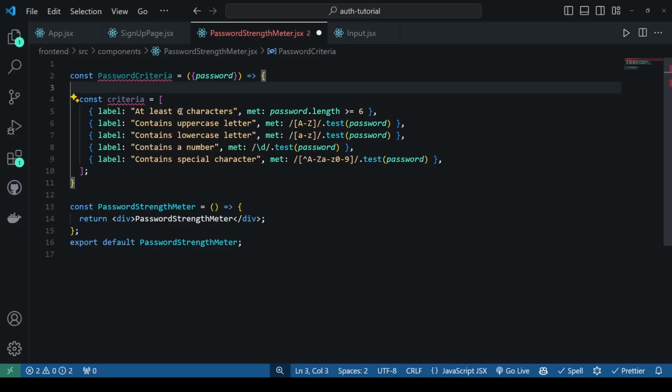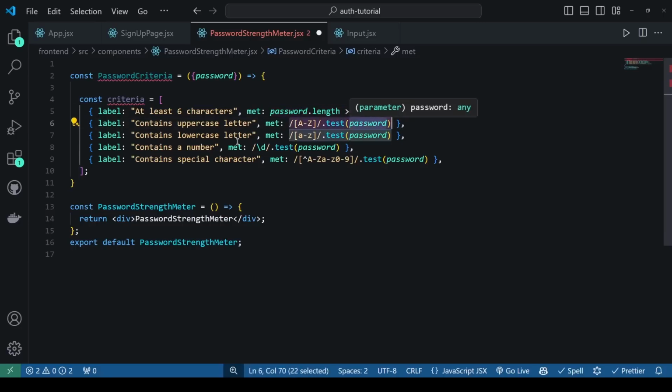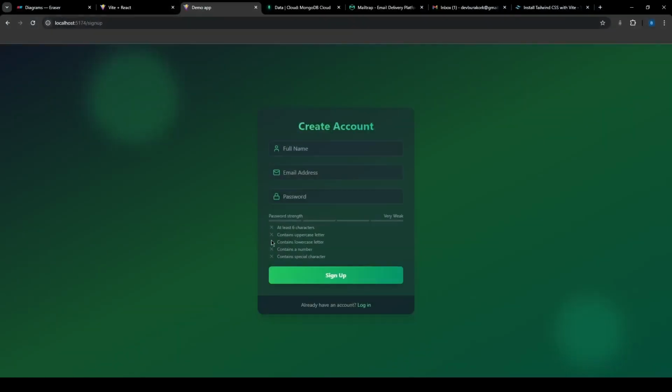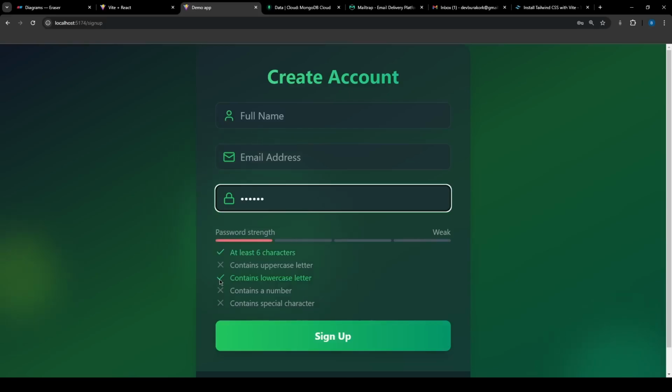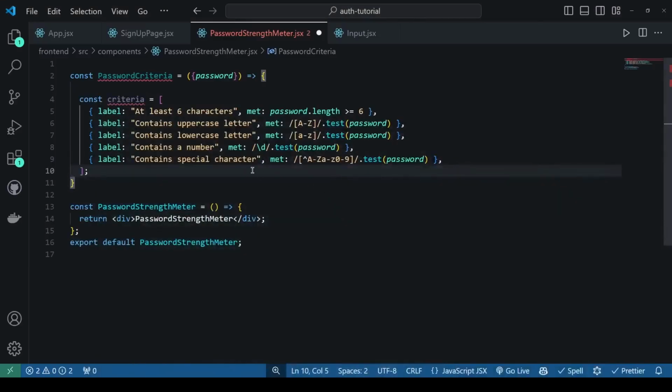Basically, we'll have checks for each of these states. So at least 6 characters, and this is how we can check for it: the password.length. Contains uppercase letter. We are using regular expressions. This is how we can check if a password contains an uppercase letter. Same for the lowercase. It contains a number and a special character, such as underscore, right? And we're gonna map through this and just try to either show an X icon, right? Cross icon, or let's say it's gonna be a check icon. So this is what you'd like to build with this component.